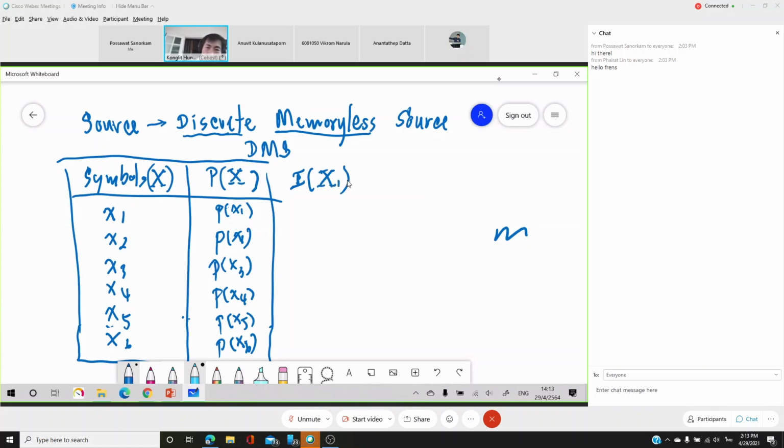So self-information I would equal to, we use the log. Actually it could be any log, but we would like to use log 2 because we're going to have the unit of bits. So self-information would equal to log 2 of 1 over p(x1), 1 over p(x2), 1 over p(x3), p(x4), p(x5), p(x6). Okay, so this is called the self-information.